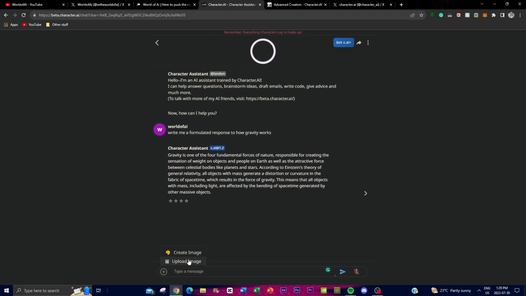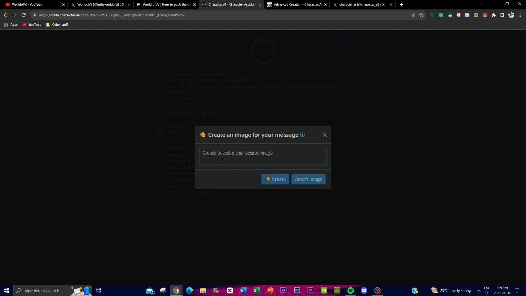And in terms of adding different things, you can ask it to create an image or upload an image. So in this case, I'm going to ask it to create an image of gravity. So let's see how it's able to do this.